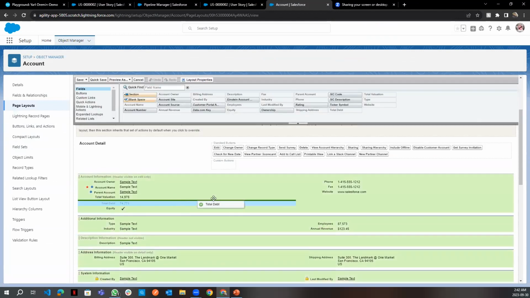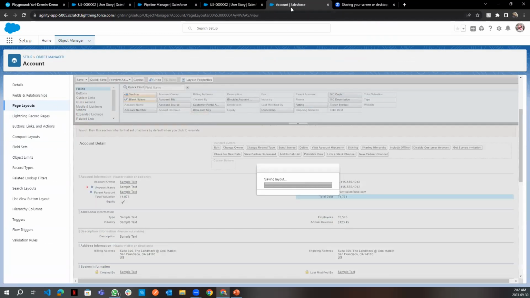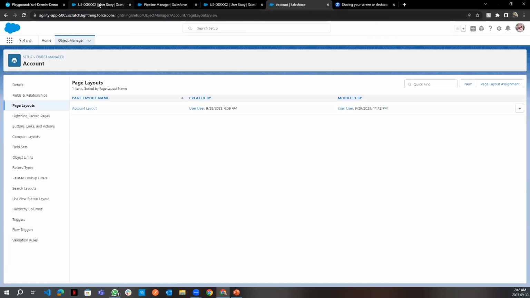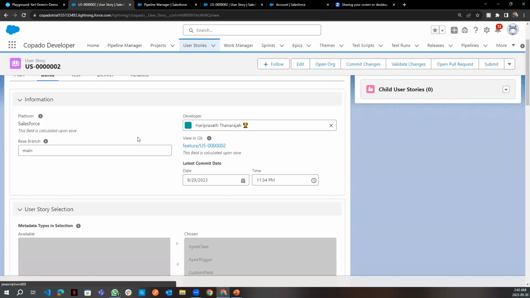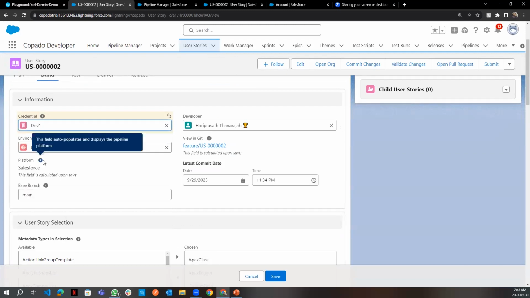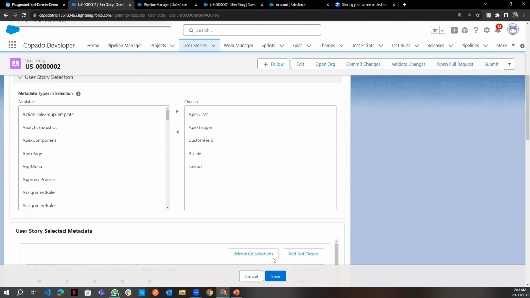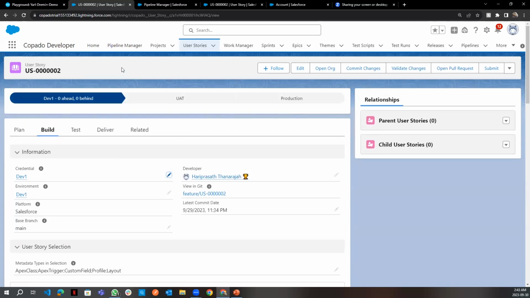So for example, I'm going to drag the fields like this, and I just save this layout in the dev1 environment. And then I come back to the same user story. I don't need to create a different user story. I just use the same user story and change my credentials. Currently it's changed to UAT. Now I can change to dev1 to update and deploy the layout.